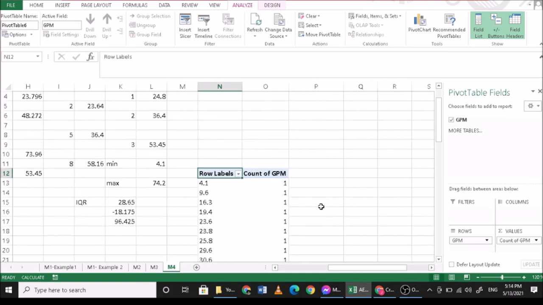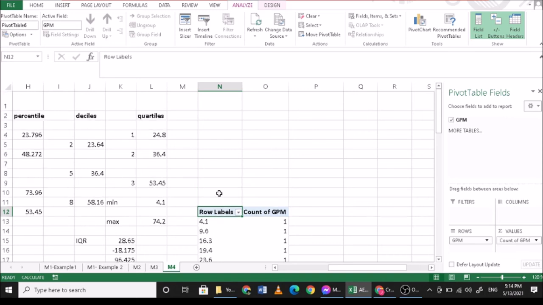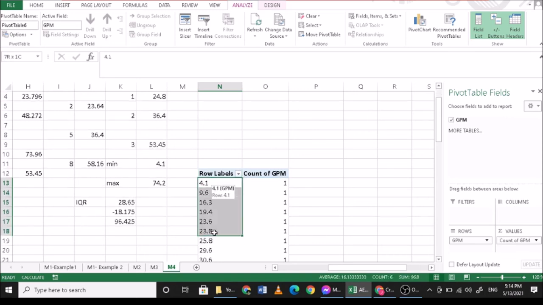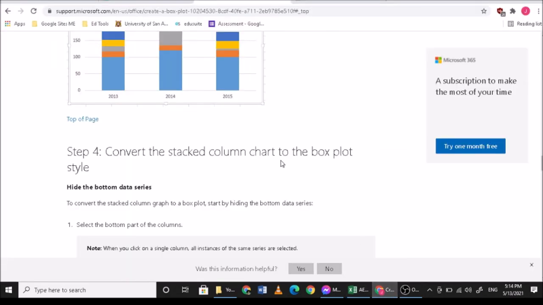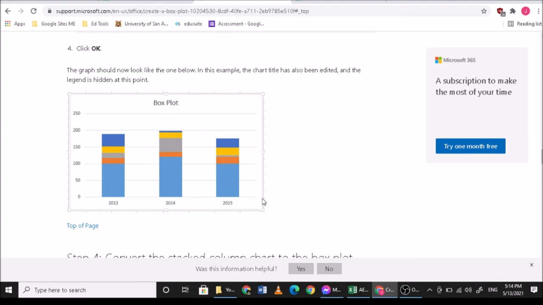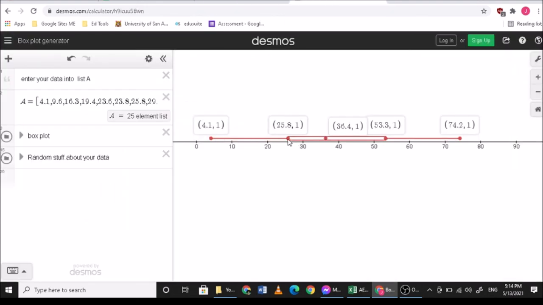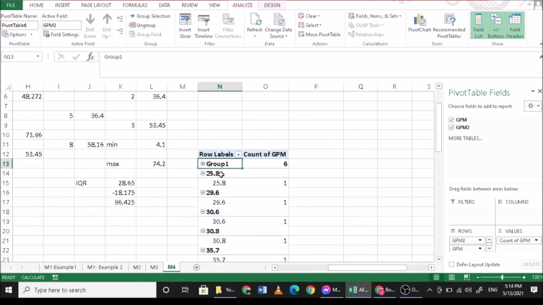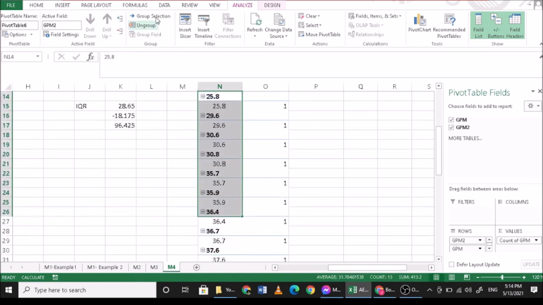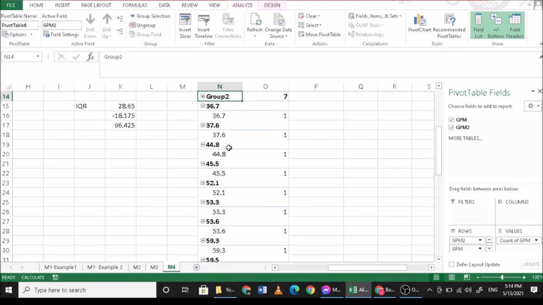Then you simply group this one according to your data set. So from 4.1 to 24.8, you group this one. Then for 25, so that was correct because there was no 24.8 value, class. So the smallest given value and the median falls at 25.8. Then from 25.8 to 36.4, you group that one. Then from 36.4 to 53.45.